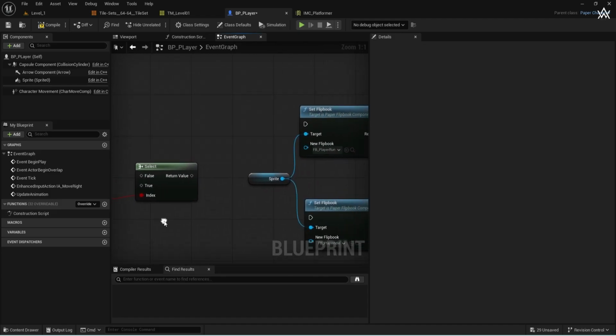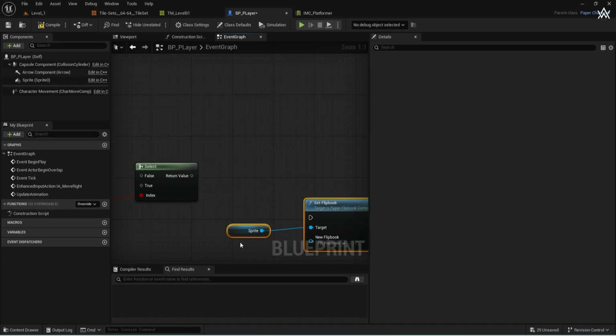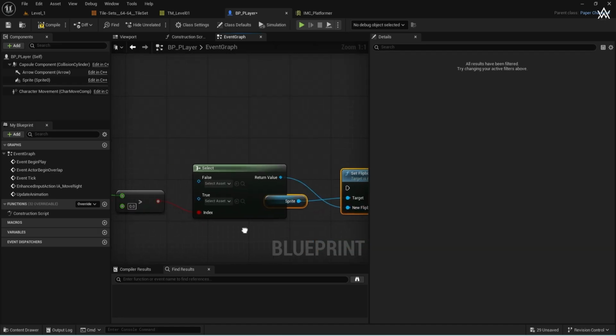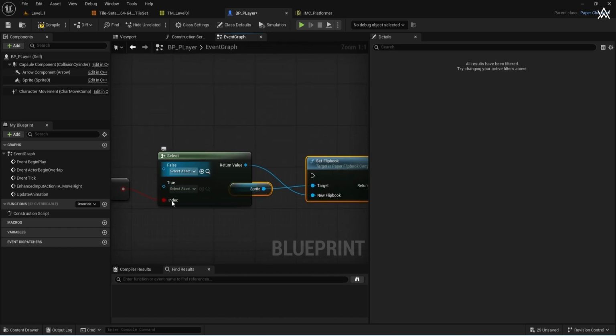And the good thing about this is that when we want to set a flipbook, we don't need two of them. We need just one of them. And if we connect it like this, now at the input of this select node, we can decide what the animation is going to be.